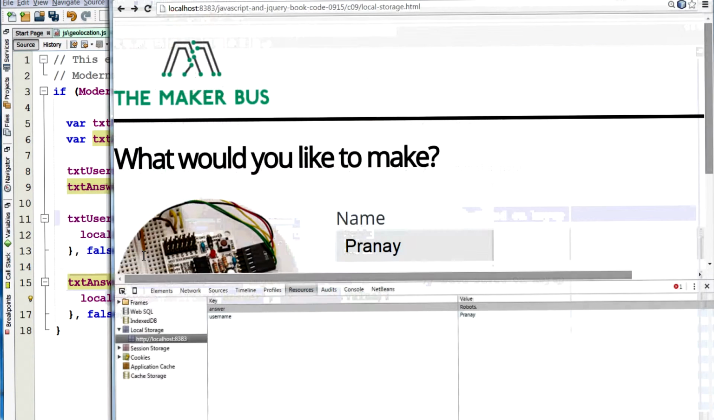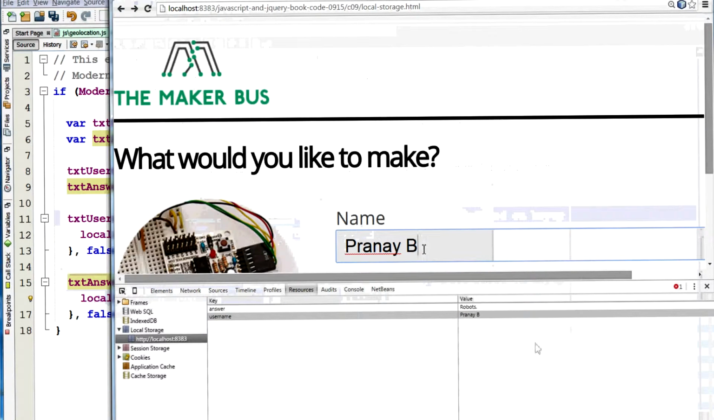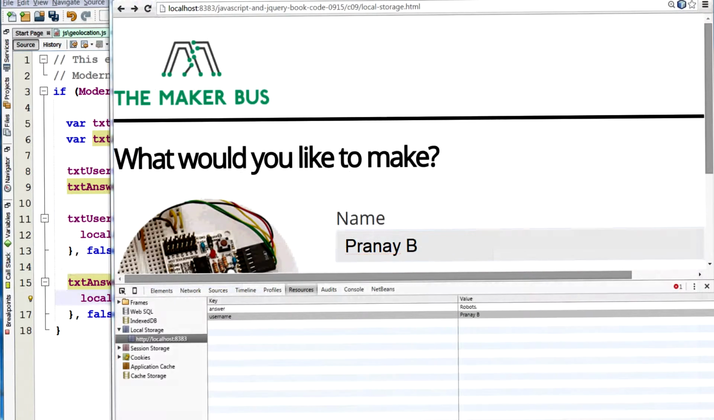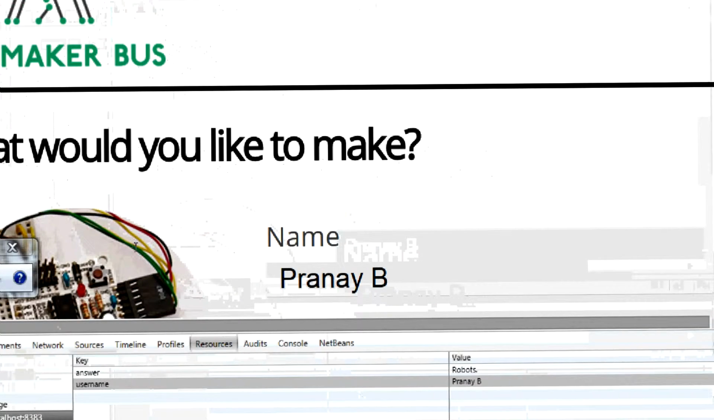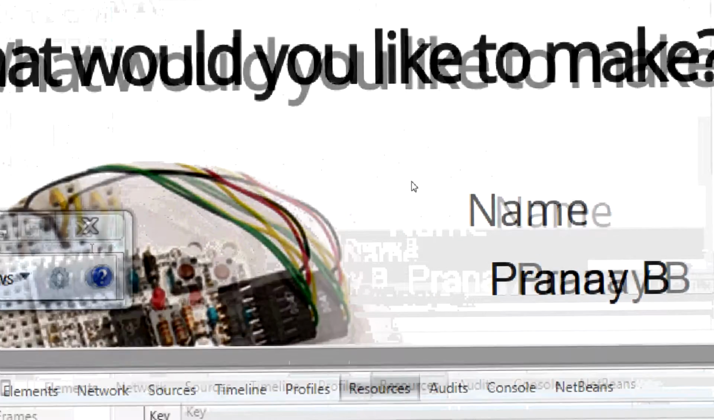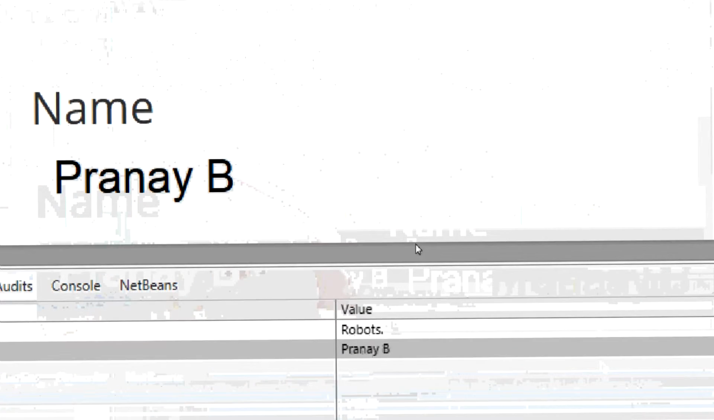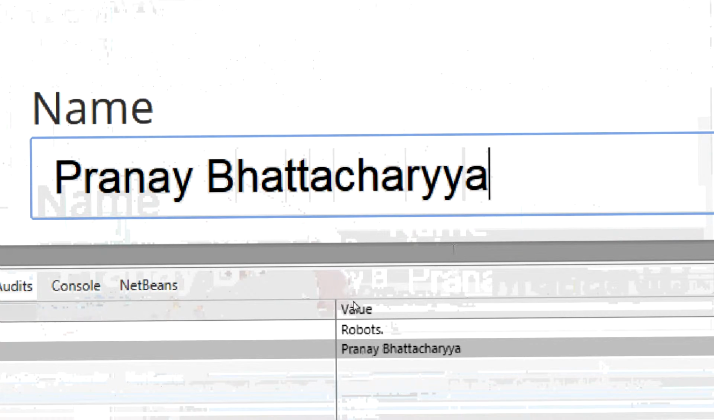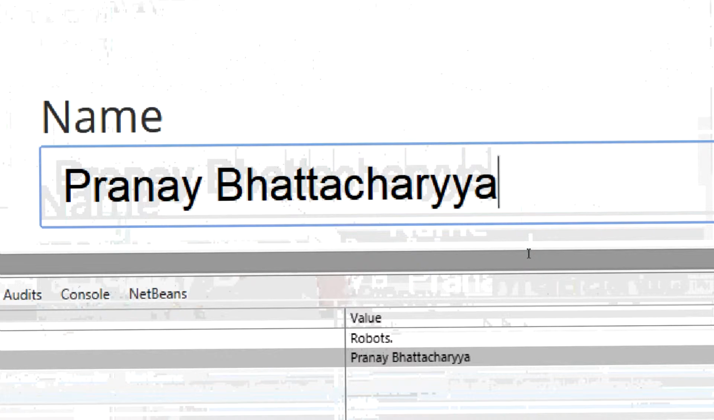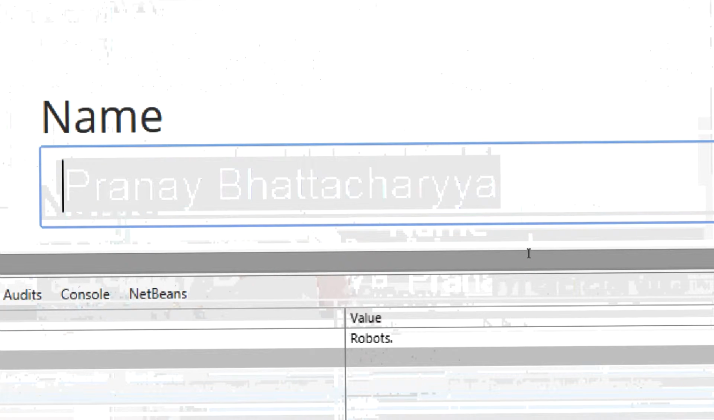So let's take a look at that. If I start typing, you'll see the local storage updating automatically. Let me zoom in a little bit so that's clear. Okay, maybe this is good. Okay, so here's the text input box. Here's local storage. As I'm typing, local storage is automatically saving itself.